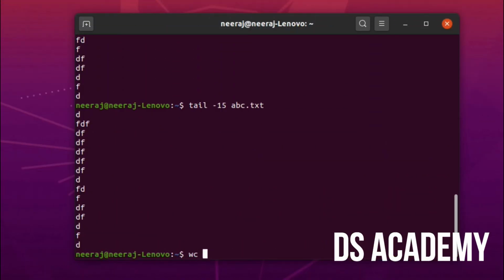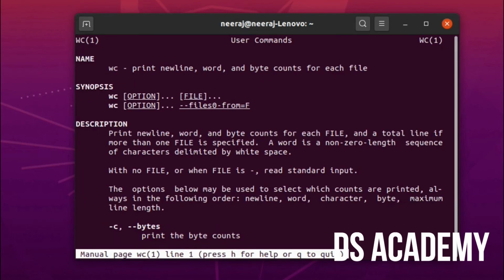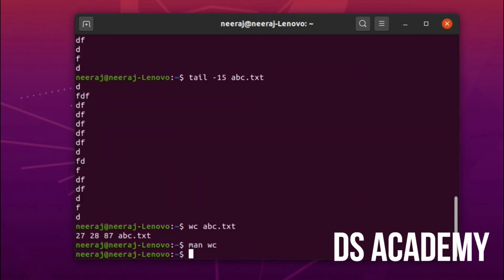Next, I can say word count, wc, with the file name. This says I have 27 words, 28 lines and 87 characters. I can see my word count. What it prints is the new line, word and byte counts of the file. So that's all. These are the basic file commands which we use in our day-to-day life while using Linux.